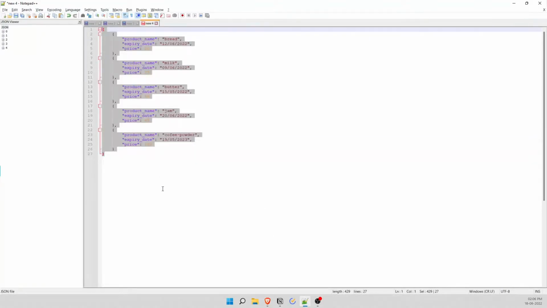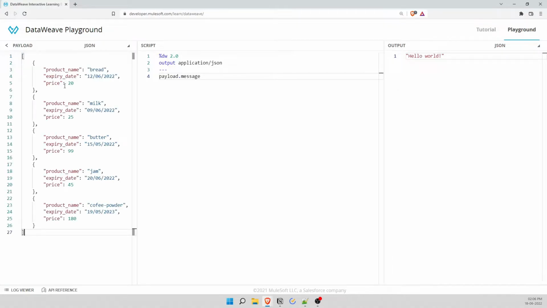Let me copy this. Okay, so we have the payload, right? First we will check how we can use today's date. For that we can use the now function as date. This now as date is giving you today's date, but if you see the format, it is a bit different. Here year comes first, then month, then date, and in the payload it is the reverse way. So we will format it.